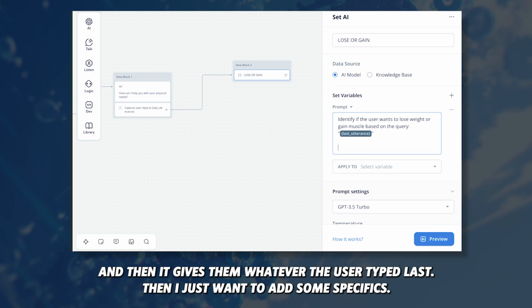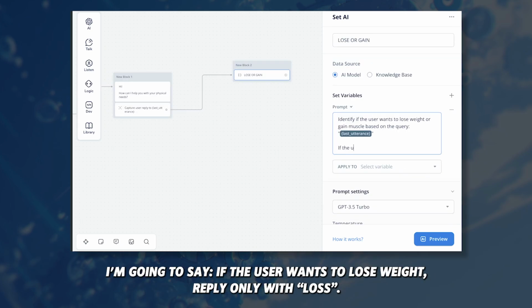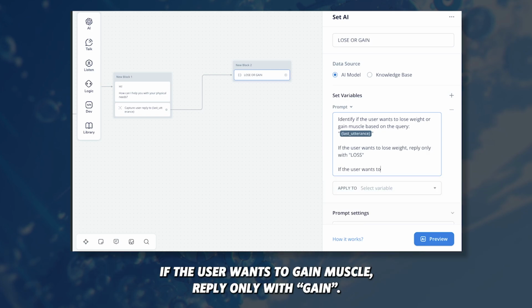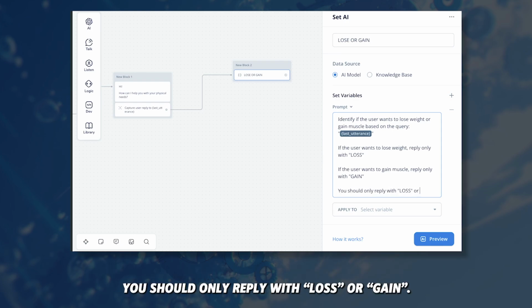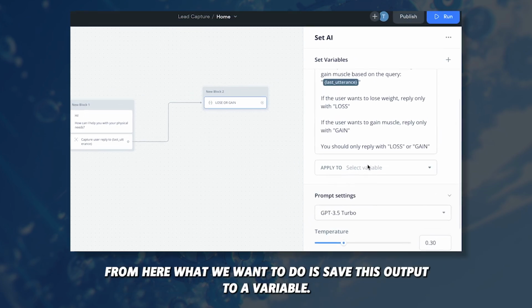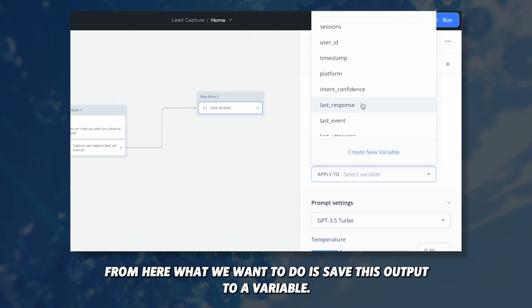Then I just want to add some specifics. I'm going to say, if the user wants to lose weight, reply only with loss. If the user wants to gain muscle, reply only with gain. And then just to make sure it doesn't reply with anything else, I'm going to write, you should only reply with loss or gain.